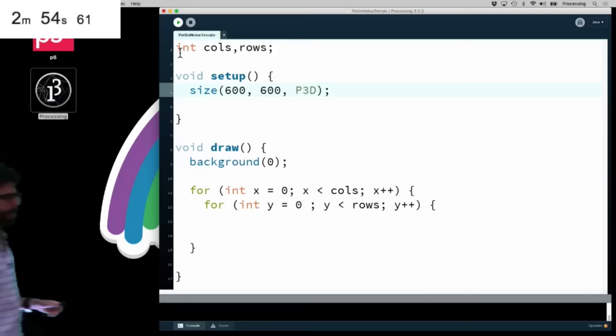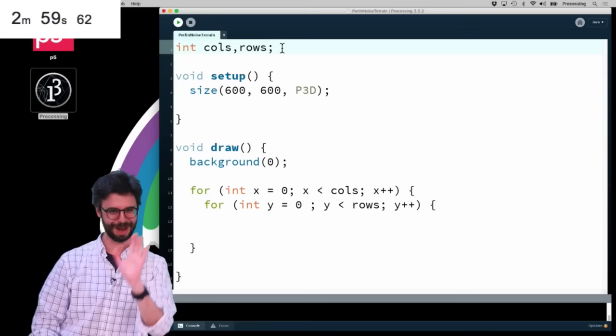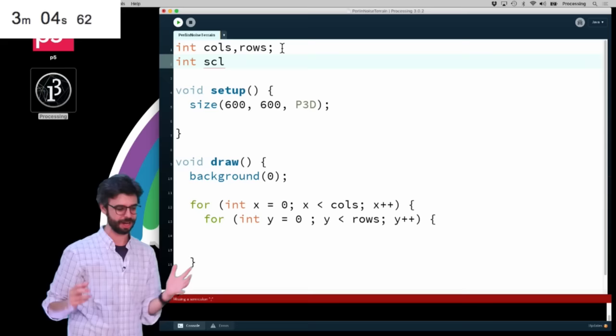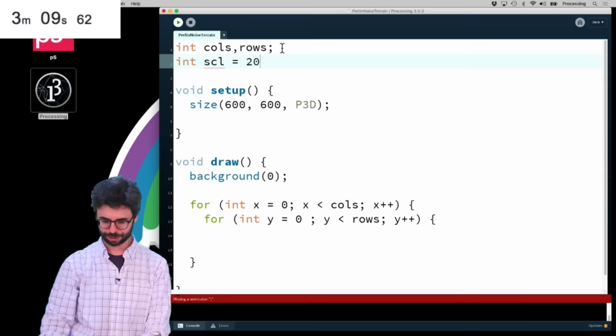So I'm going to add another variable. I've got this timer going. I've been doing this for 2 months. See how long this takes. So hopefully not more than 30 minutes. I'm going to make a variable called SCL, kind of standing for scale. And I'm going to set that equal to 20. And I'm really keeping an eye on my audio to make sure the audio doesn't cut out.